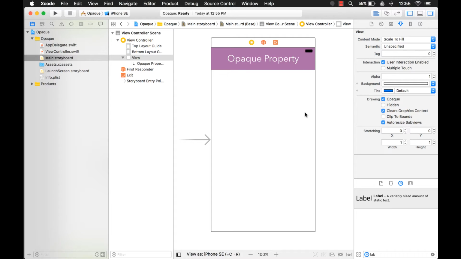Opaque property. It's a UIView property, and we're going to talk about what it is, and especially what it doesn't do, because this is a kind of confusing property that you see all the time, but you never actually interact with because nobody knows what it does. Well, I'm going to tell you what it does.